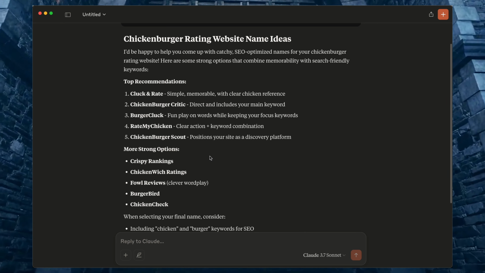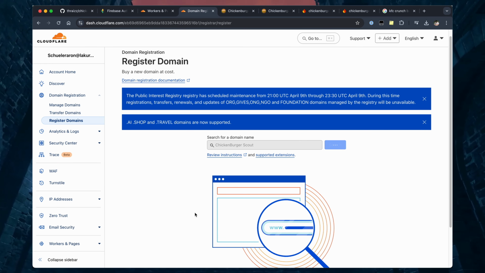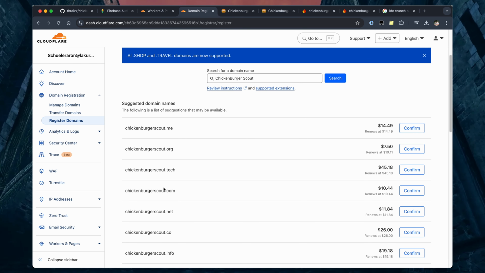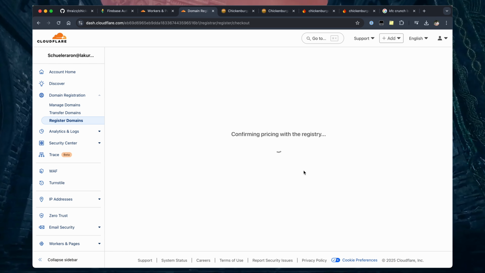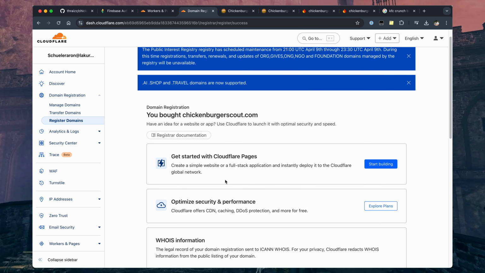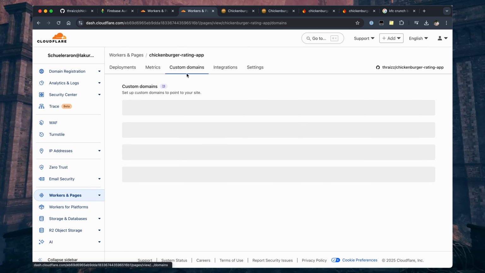Let's brainstorm what name we could use, and this one is nice, Chicken Burger Scout. Let's quickly register a domain over Cloudflare. The .com domain is still free, I can see, and it's only $10.44. I'll skip the part here where I enter my credit card information, and it's bought.